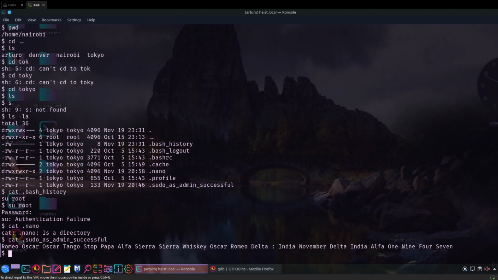Romeo Oscar Tango Stop Papa Alpha Sierra Whiskey Oscar Romeo Delta India Alpha 1 9 4 7. 1947. Seems like it's hinting about a password. So it could be India 1947.